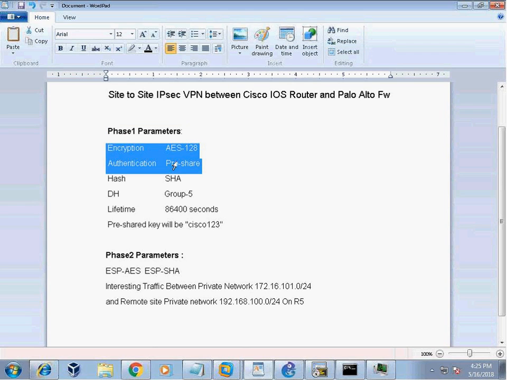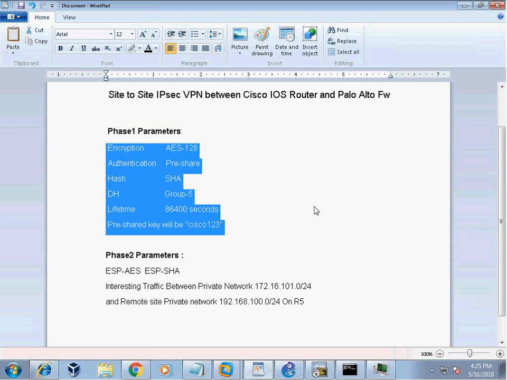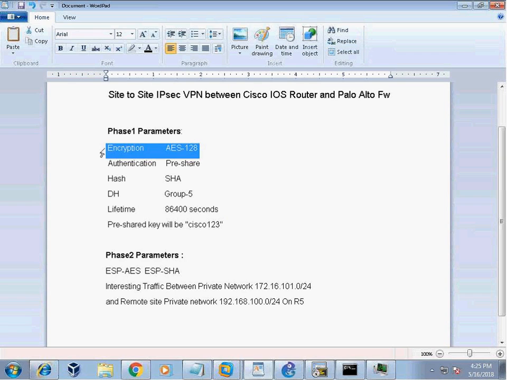Parameters for phase 1. Now I expect you to be aware of IPsec and how it works. So the phase 1 and the phase 2 parameters are basically what we configure. We're using IKE version 1. You can also work with IKE version 2. So these are the phase 1 parameters.